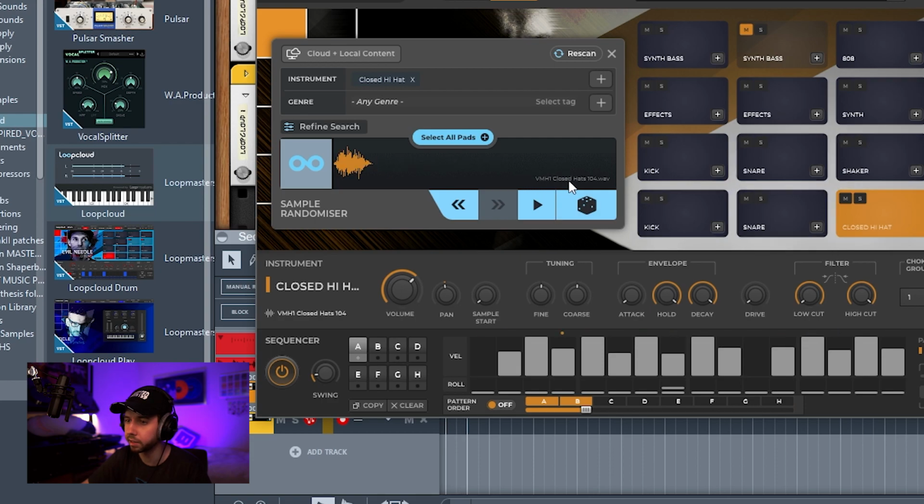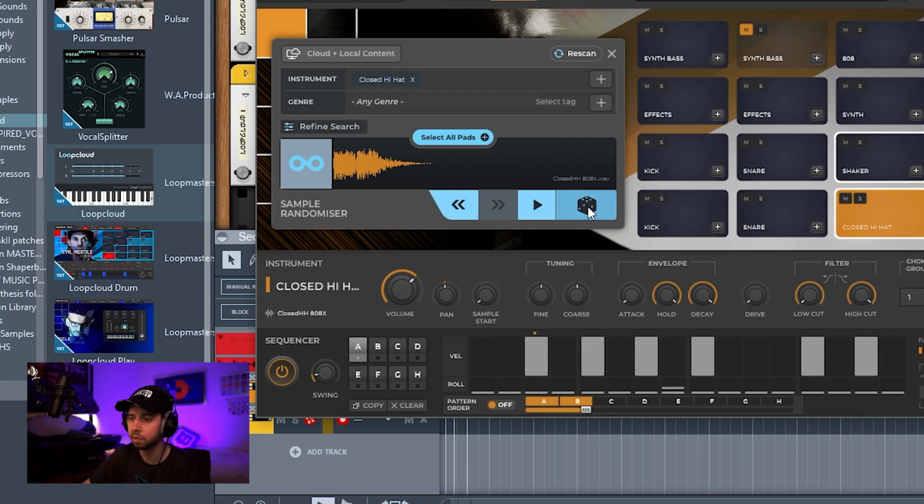Oh, see here, I think it's looking through all my closed hats on my actual samples. What we could do is we could actually make the close hat be quarters instead of this. We'll edit B as well. Yeah, we could have a little kind of roll at the end there.